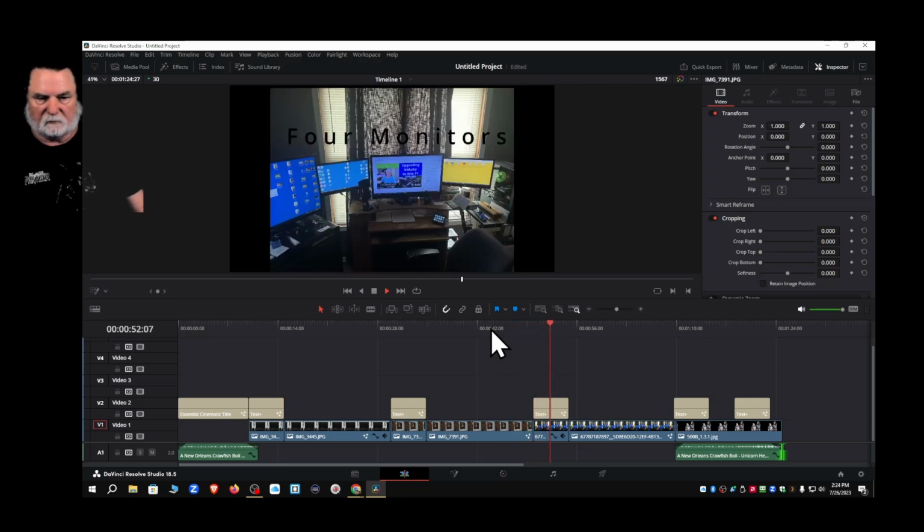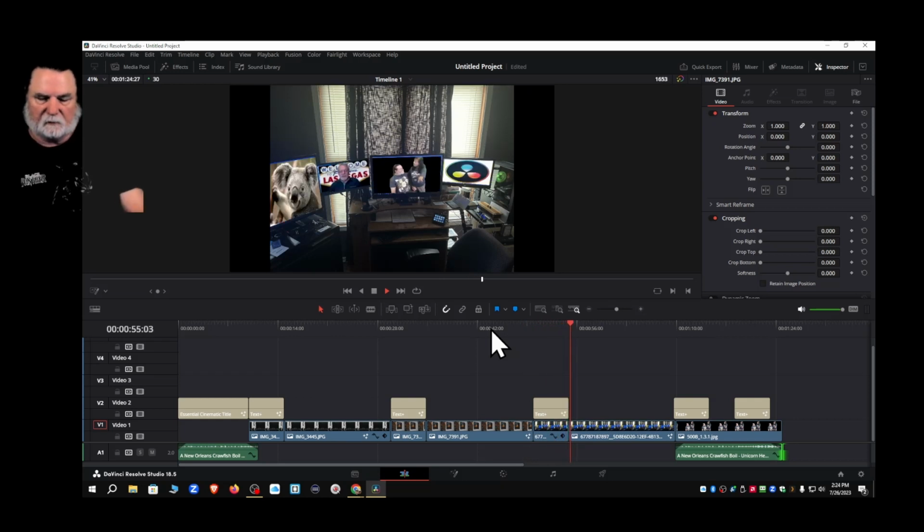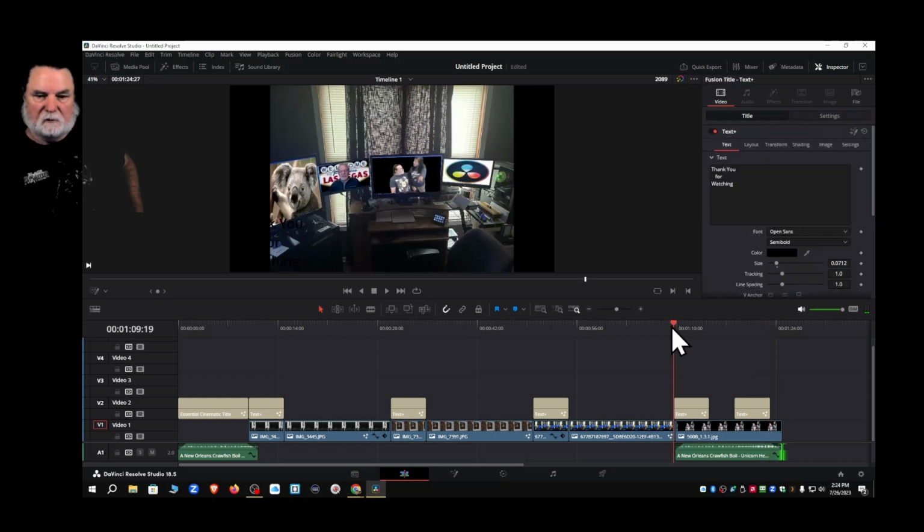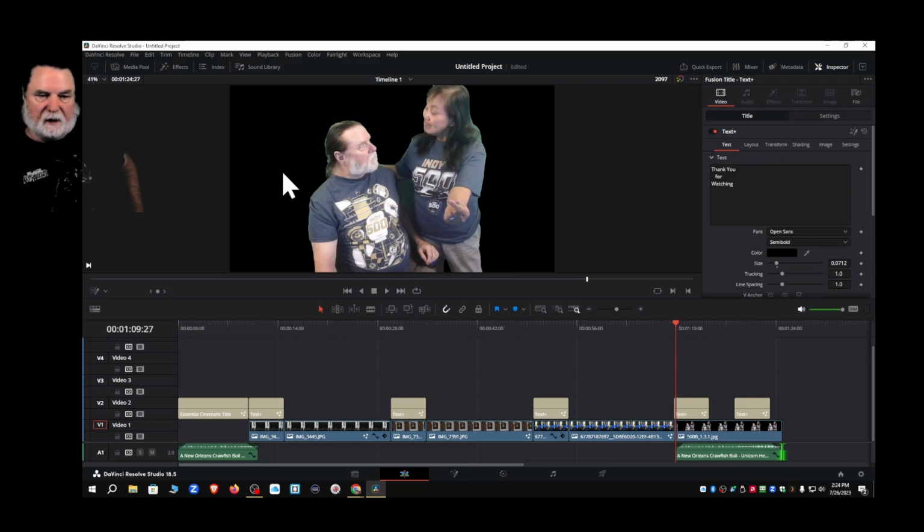The four monitors, and I may reduce that down from 5 seconds to 3 seconds. A little long. In fact, I know I will. Shrinking this up a little bit. And then we get into here. Music is good. Text is horrible. Because you can't see it. Why can't you see it? Why can't you see that text? Bueller. Bueller. Well, you can't see the text because the text is black on black.